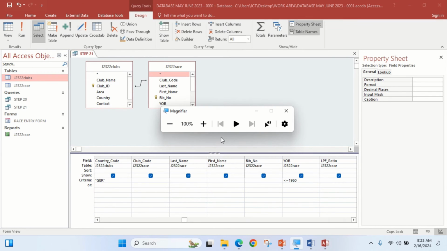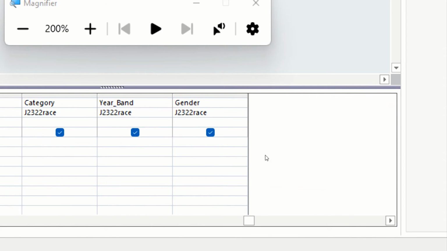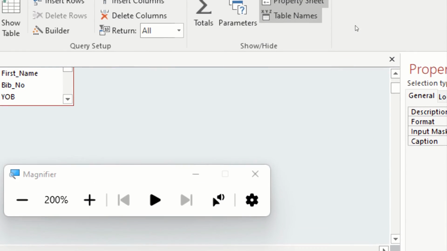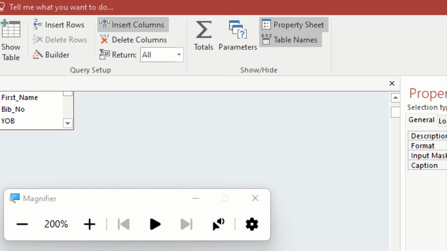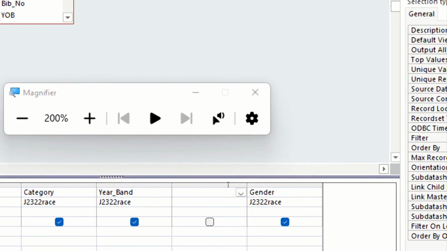Let me use the magnifier. Then you come to an empty row. If there is none, bring your cursor here and scroll up. Then go to add new column, insert column. Yes, a new column will be inserted. So you can put it anywhere.